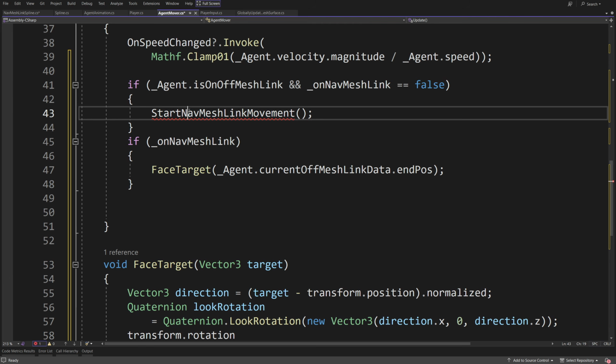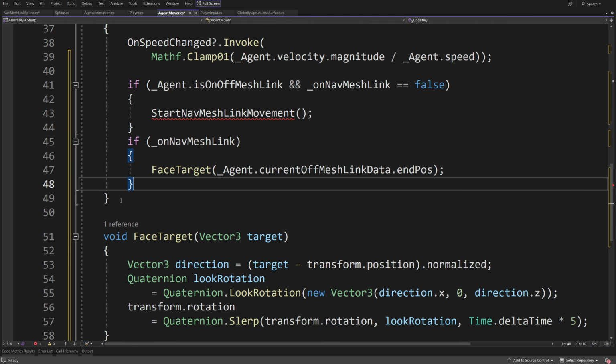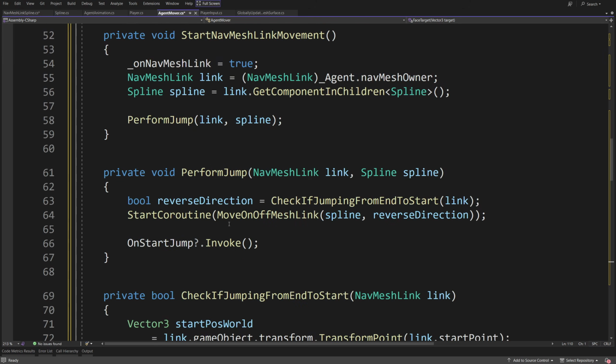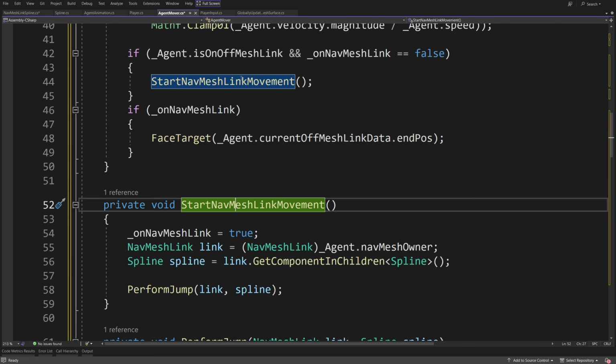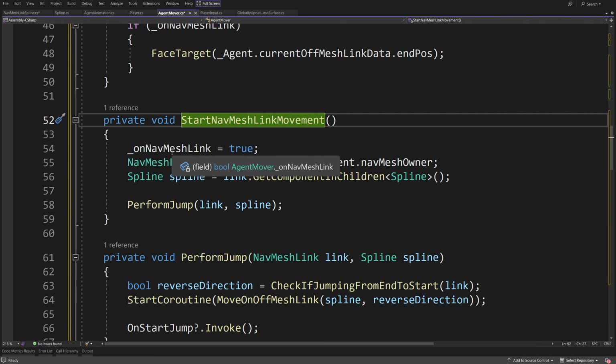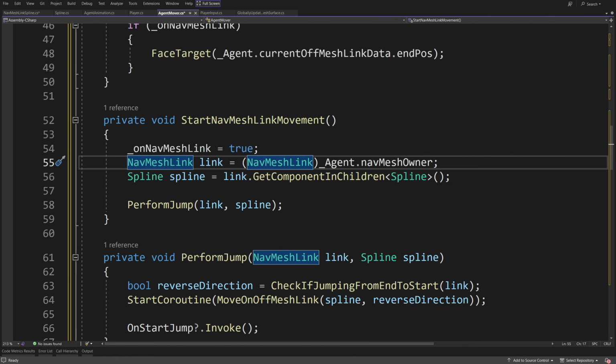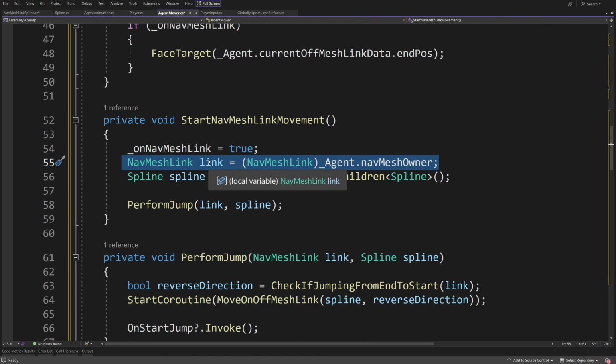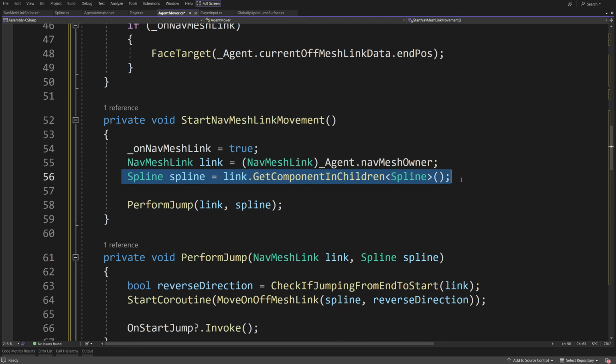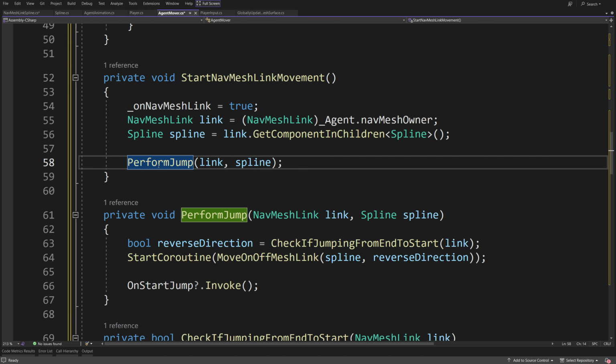Okay, now the more difficult part is the StartNavMeshLinkMovement. So let me add this code, and we are going to start with the StartNavMeshLinkMovement, the method that we have called in the Update. We're going to set our bool flag to be true. And next, we're going to grab the NavMeshLink equals agent.navMeshOwner, casting it to NavMeshLink. We need to do this because only this way we can get the reference to the object that is representing our NavMesh link, because we need to get the reference to our spline. So link.GetComponentInChildren spline. And next, we are going to call the PerformJump method, passing it our NavMesh link and the spline.